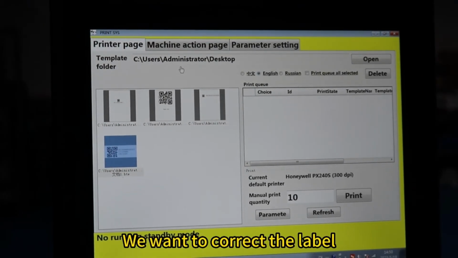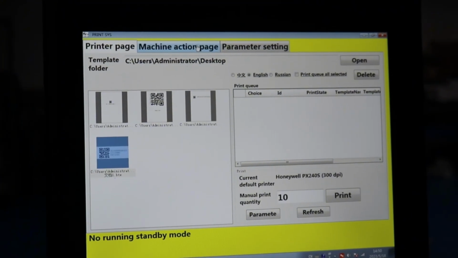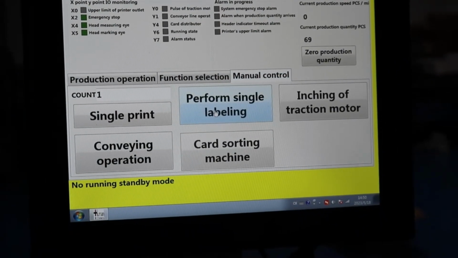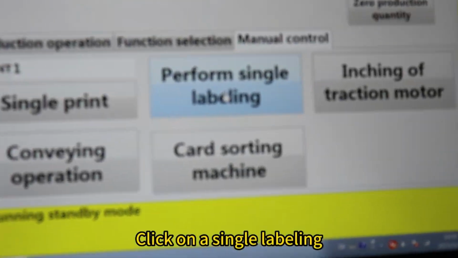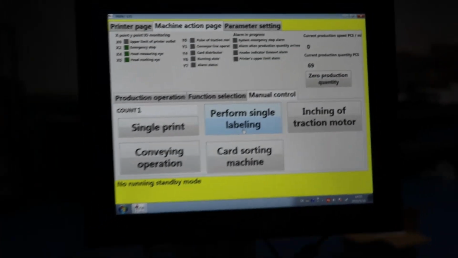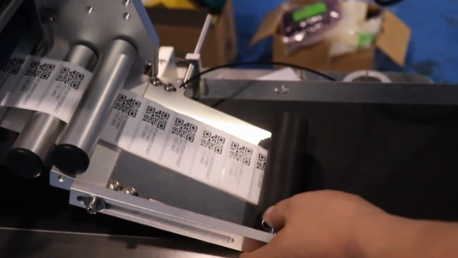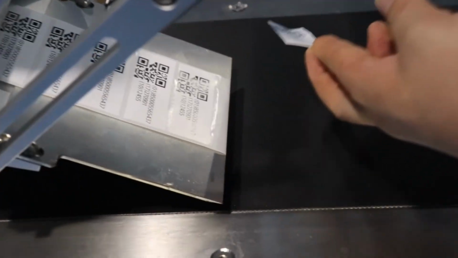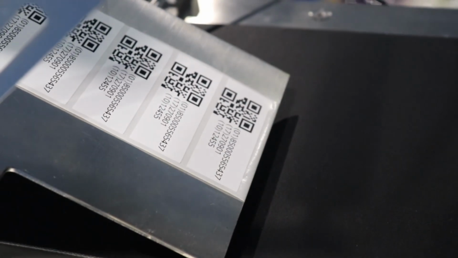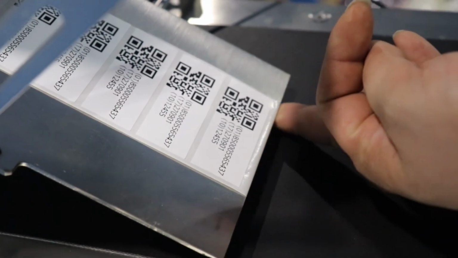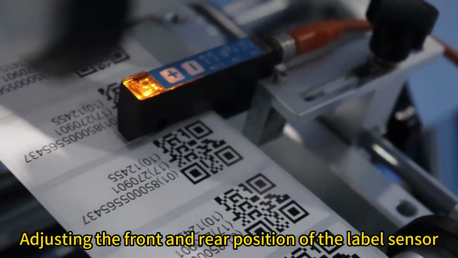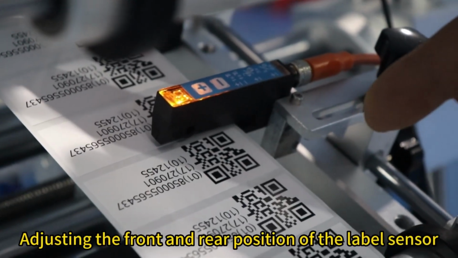We want to correct the label. At the machine start screen, select Manual Operation. Click on single labeling. Align the labels. Adjust the front and rear position of the label sensor.